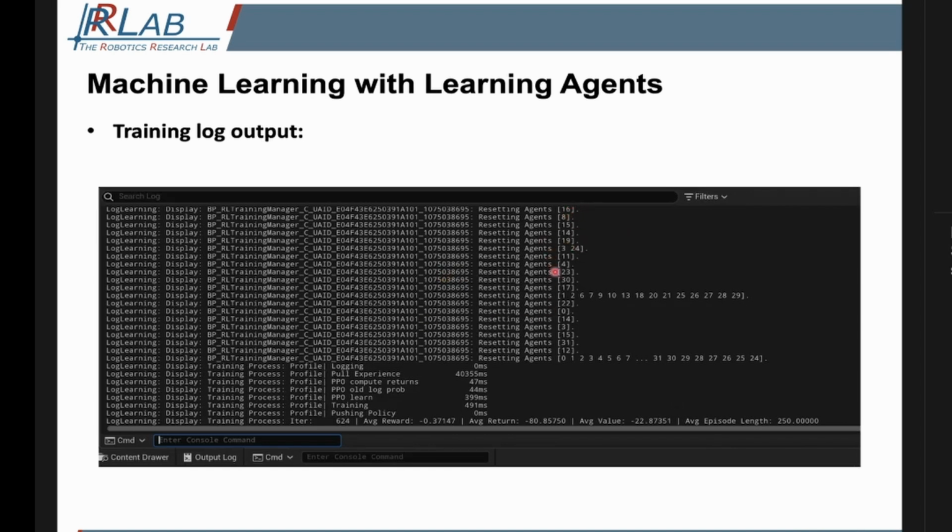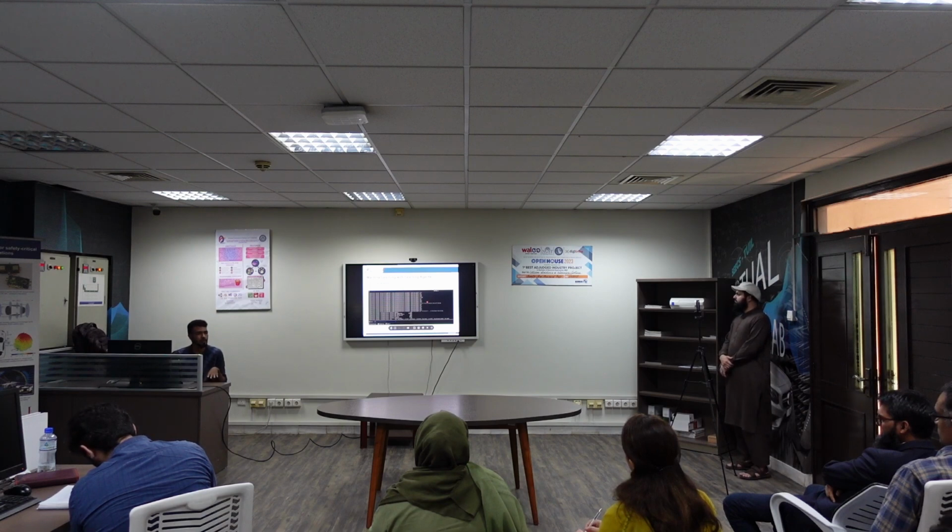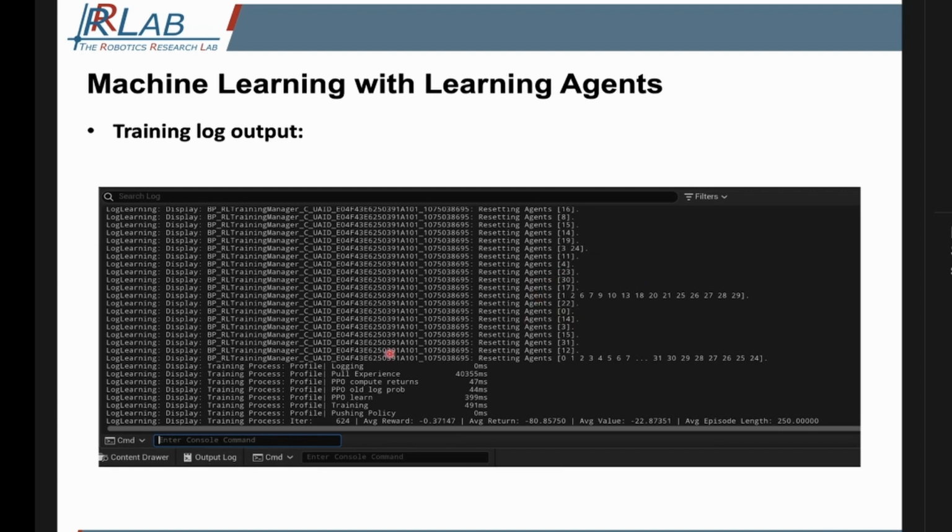These agents, for example, are resetting when an episode is over. You can see here that these are all reset at the same time. This can be because the time of the episode was reached and they didn't reach any goal, so they all reset at the same time. Then we see that a PPO model is being used, and here we can read the average reward we are getting in every episode.